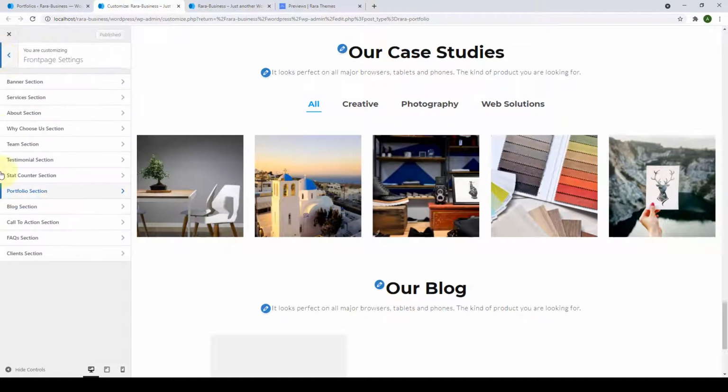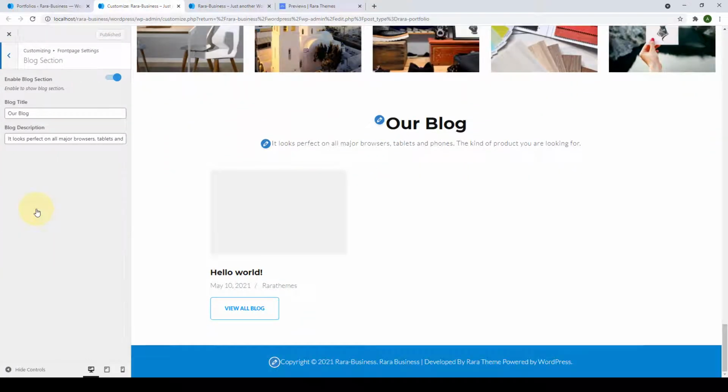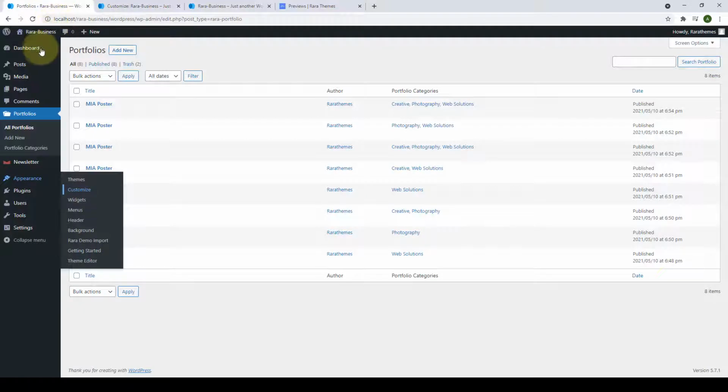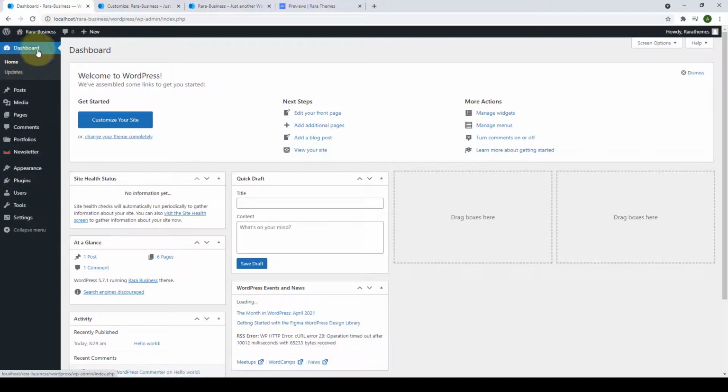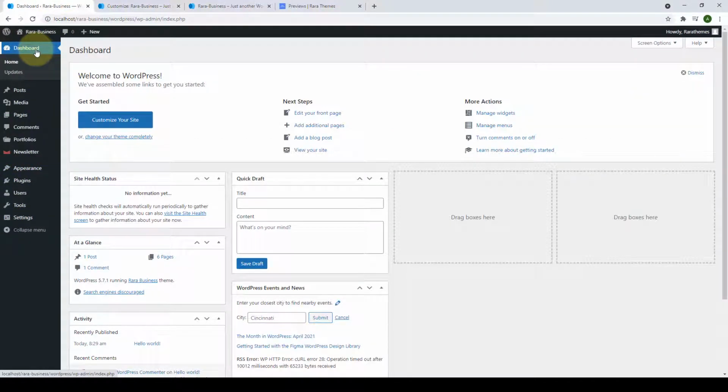Let's go back. Next is the blog section. From here you can configure your blog section. All of the posts that you create will automatically be displayed in your blog section. So let me go back to the dashboard and create a few blog posts so that we can also finish configuring this section. Go back to your dashboard homepage. To create your very first post, go to Posts, then click on Add New.